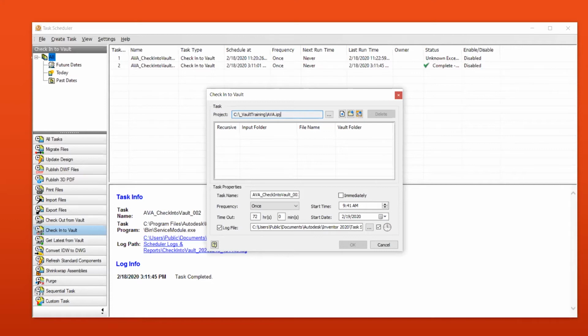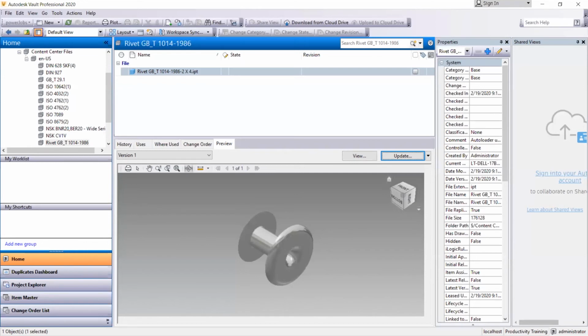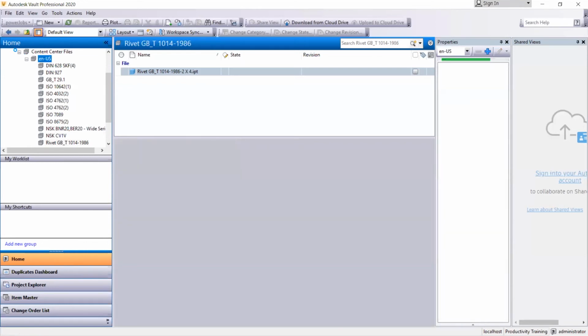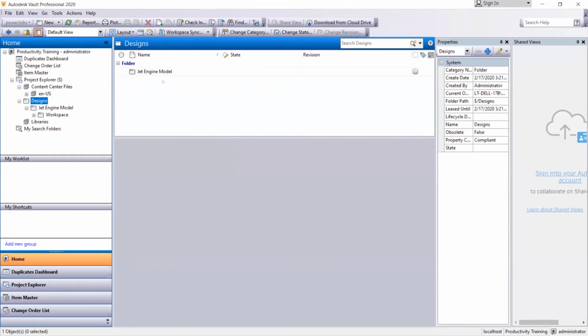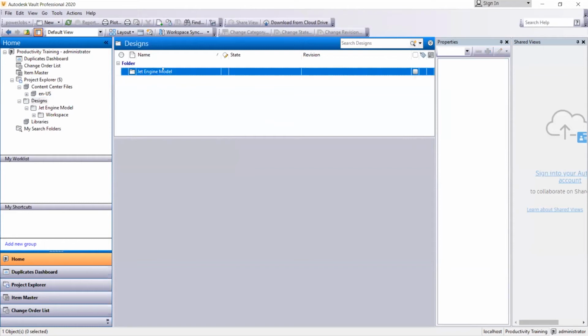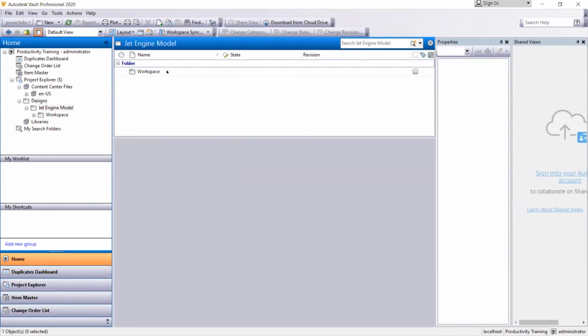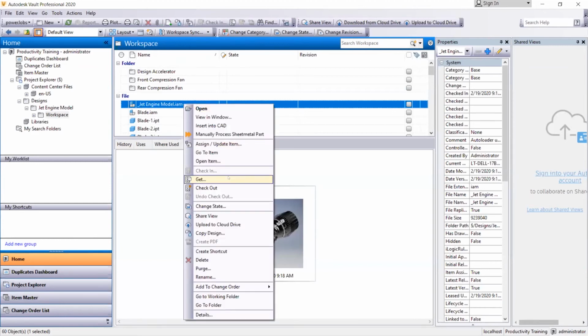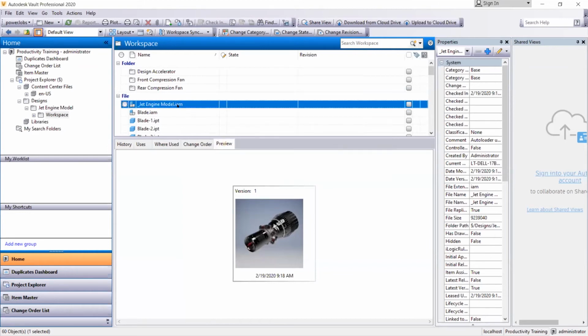So to clarify on that, let's look at my Vault client again, and you'll see that the structure here inside of my Designs is pretty simple right now. Inside of Designs is Jet Engine Model, which in turn gives me the rest of the files. So if I do a Get of this assembly, and we're not going to grab the children, we just want to grab the assembly and hit OK.